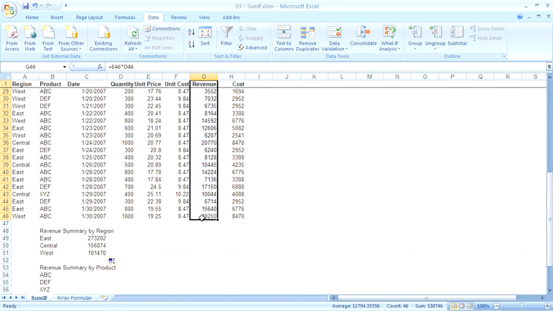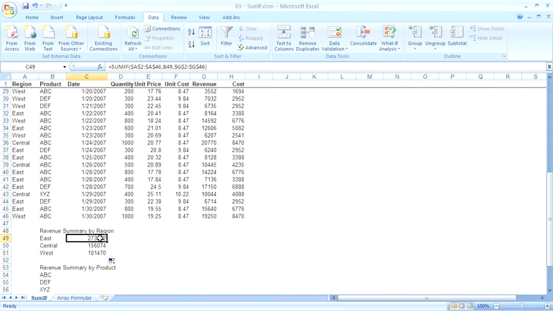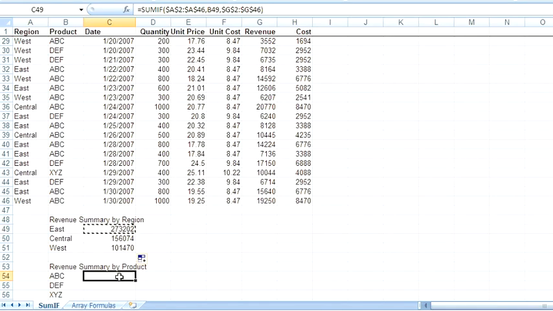Now, let's say that we want to edit this table, and instead of revenue summary by region, we want to create a revenue summary by product. I'll copy my formula down from C49 to C54, Control-C to copy, Control-V to paste. Of course, we get completely the wrong answer because there are no regions that say ABC. We're going to have to edit this formula to look at a different criteria range.